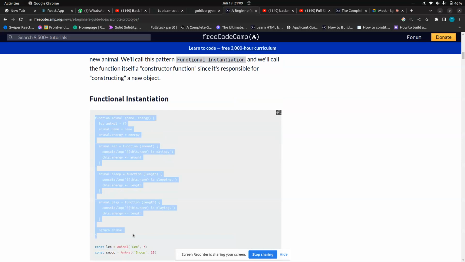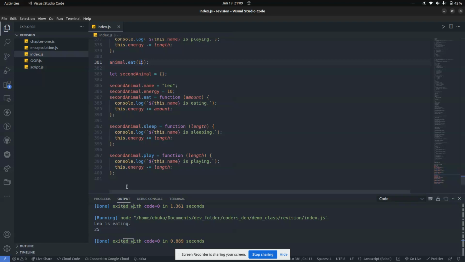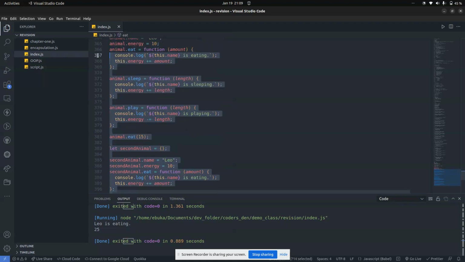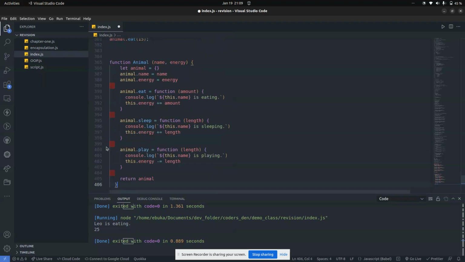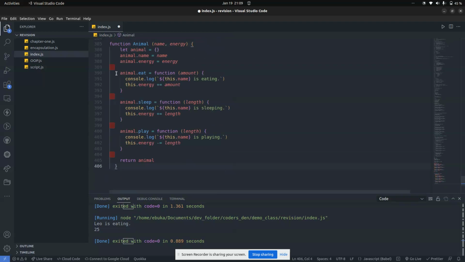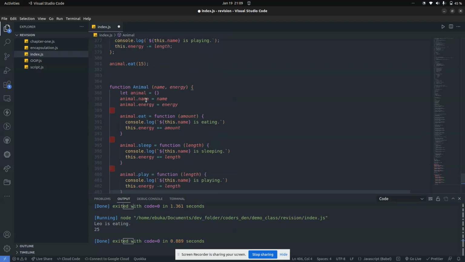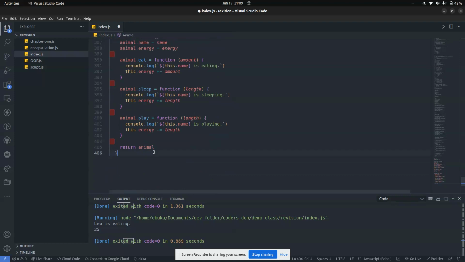So we're going to have one function. This function is going to contain all these variables that we're spending our energy on, right? We're going to call the function animal. So this function now is going to contain this variable animal, right? And then animal.name, animal.energy, animal.eat, animal.sleep, and it's going to return animal.